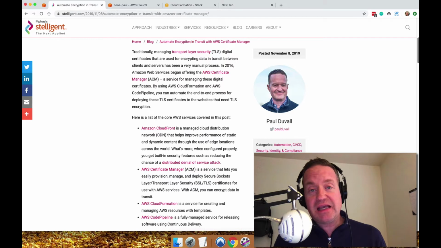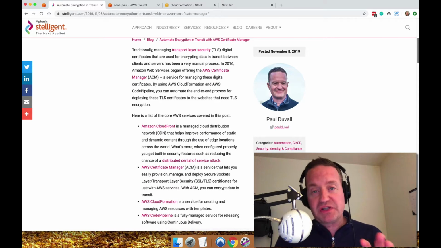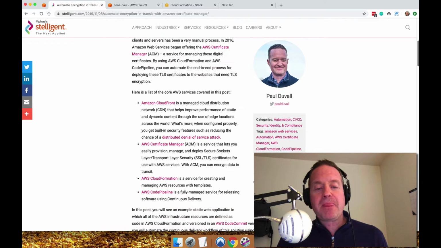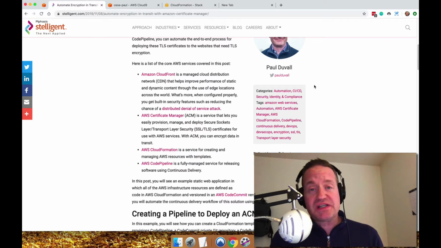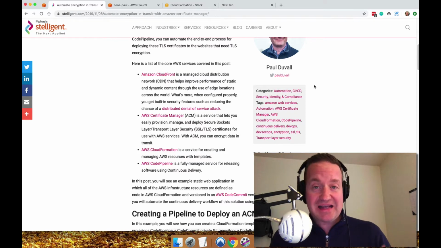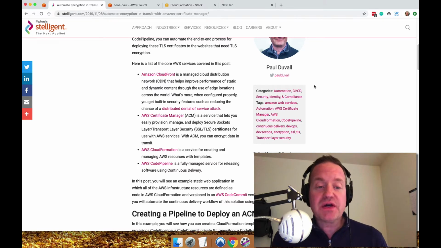CloudFront is a content distribution network, CDN, and basically it helps you improve performance by caching data at edge locations. It also helps from a security perspective, mitigating or reducing the chance of DDoS attacks. I'm going to automate all this, and you can walk through and automate all this in AWS CloudFormation. CloudFormation is a service that helps you manage all your AWS resources in a template. So you manage it as text, essentially as configuration as code.